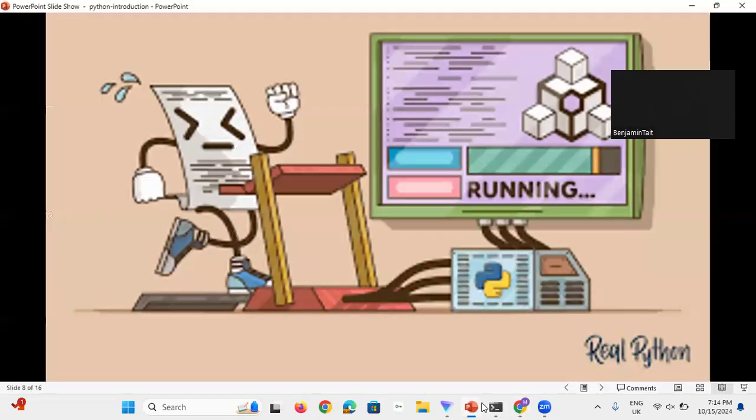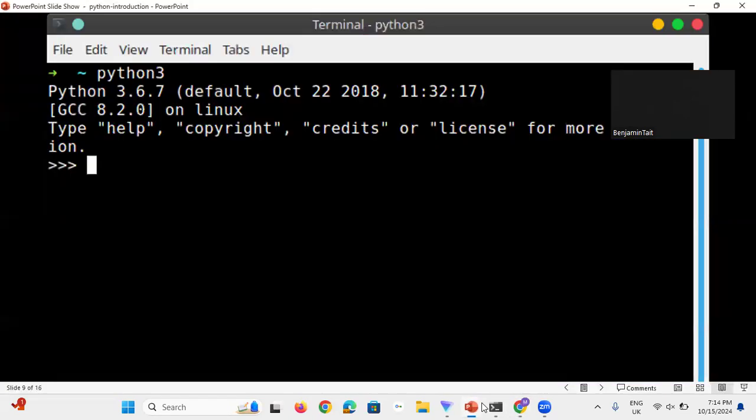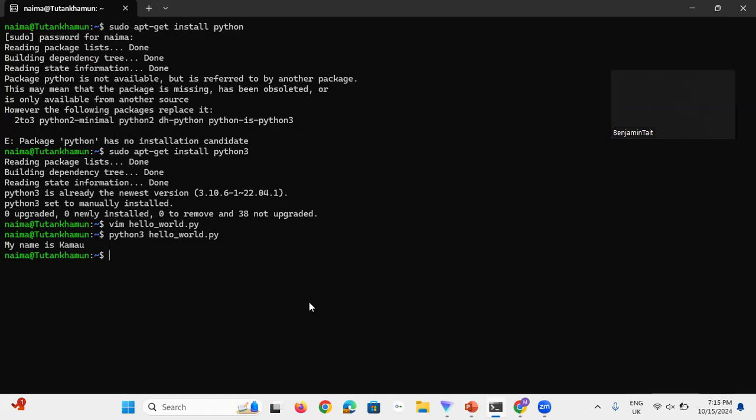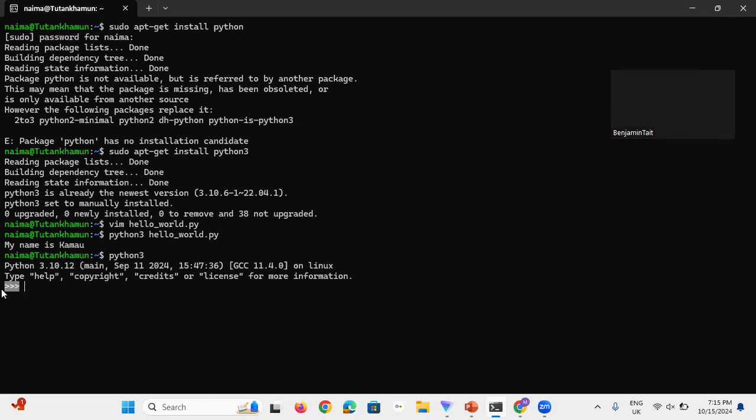However, Python also provides another thing called an interactive shell. An interactive shell basically means you can write Python code directly. When I type python3, for instance, and I press enter, we are in the interactive shell. When you see the prompt, the three signs, that means you are typing there. So when I want to print, I can just say print, my name is Kamau, as simple as that. So my name is Kamau.